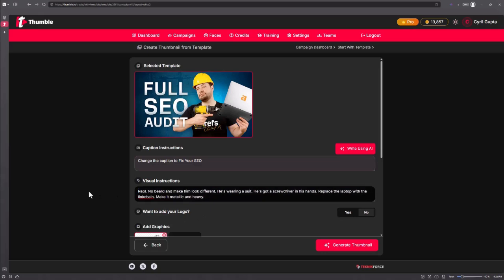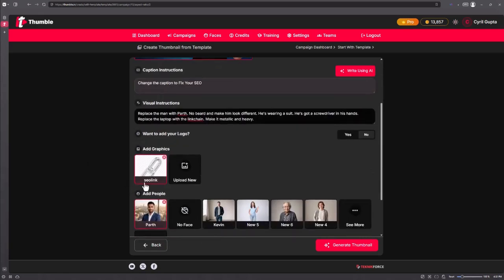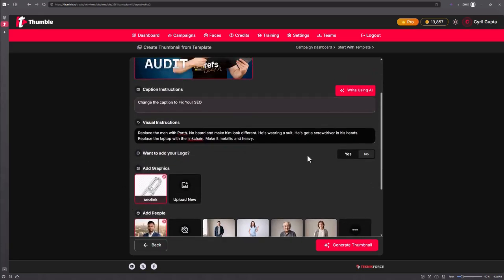Instead, we will write, replace the man with Parth. So you can refer to the graphics that you put in by their name. SEO link, Parth, that's what you've got in here, right? Let me call it SEO link. That's what it's supposed to be called. No beard and make him look different. Okay, I don't think I need that because I just replaced the man with Parth. He's wearing a suit, he's got a screwdriver.